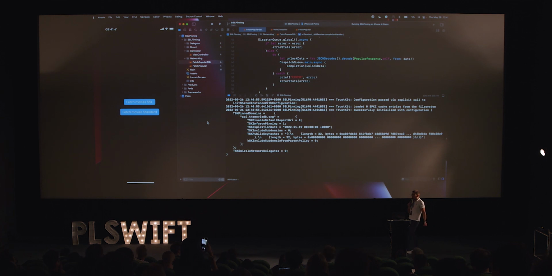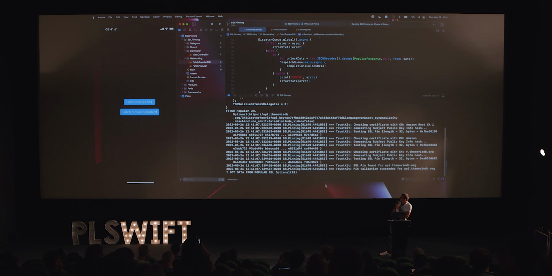One is performing the request through the TrustKit. And if I push fetch movie SSL, you can see here some information like TrustKit is trying to perform the public key pinning. And as you can see, SSL pin found for API the movie database, pin validation succeeded, and we got the data, so 20. 20 is the amount of movies that we fetched.